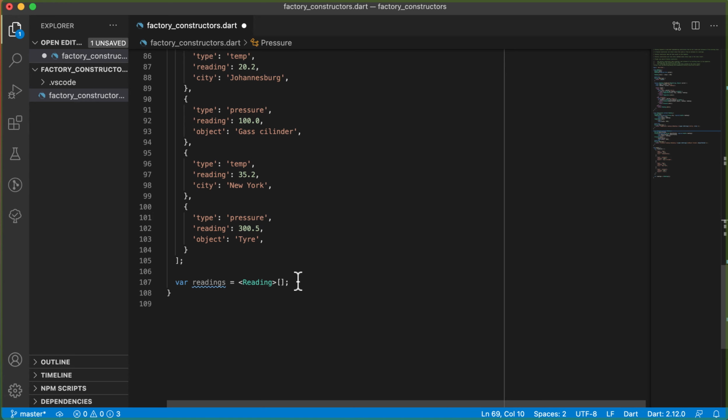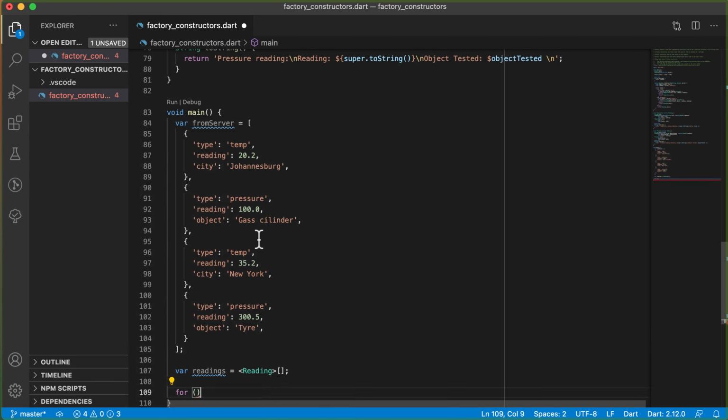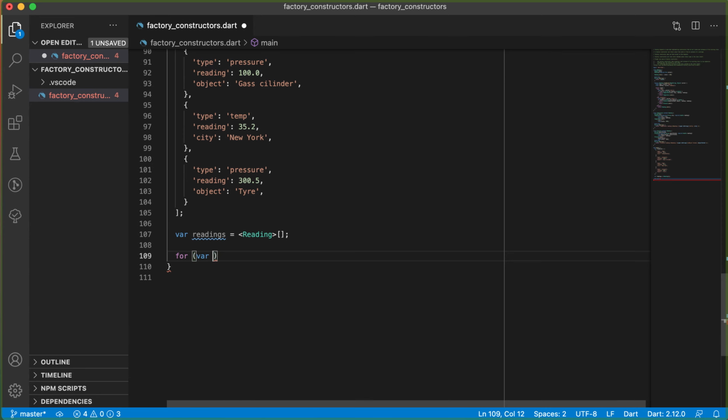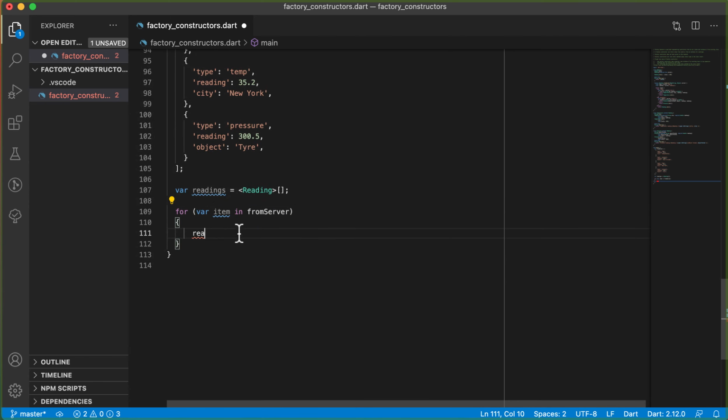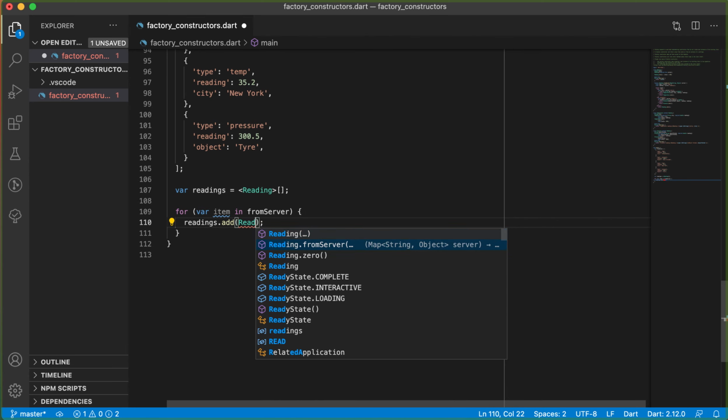Okay, so there's a list of readings, and let's run through every item inside of this list called from server. Var item in from server. What I want to do is take every item inside of this list of items, go to readings, which is this list of reading objects that's currently empty, and add them into there. So I will say reading, and you'll see there's my from server factory constructor.